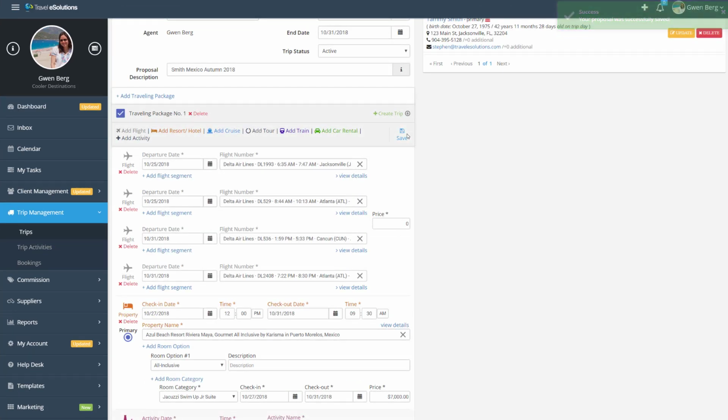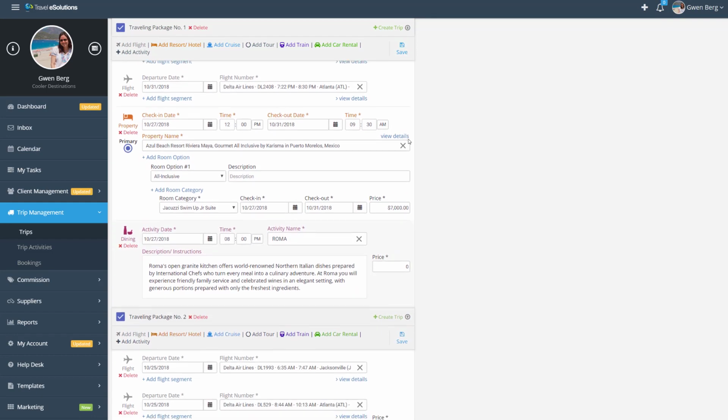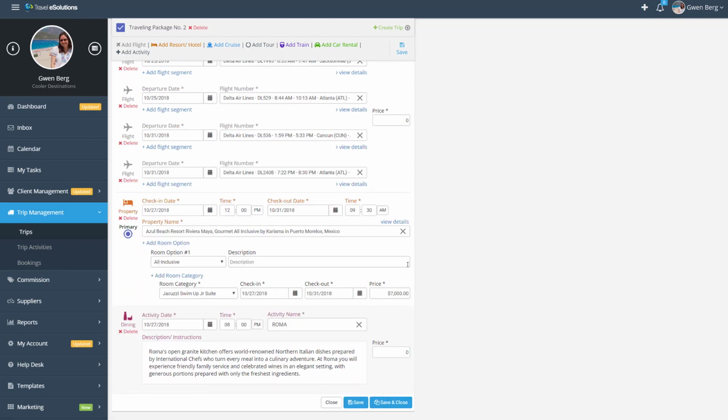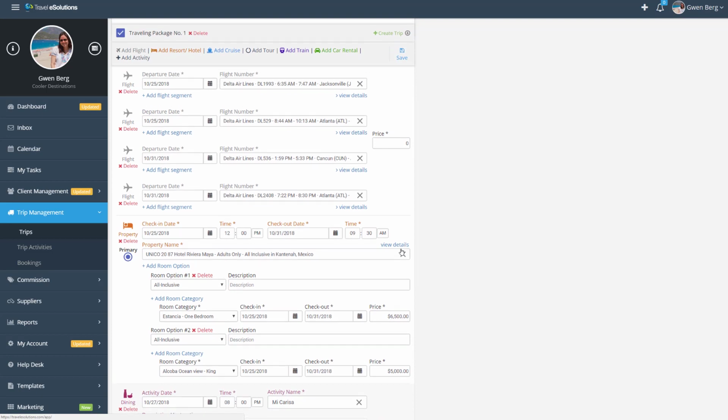The traveling package we created first is now traveling package number 2, but we want the client to see that one first. So we'll go down to Traveling Package 2 and click the Move Package Up button so that they see it first in their proposal.